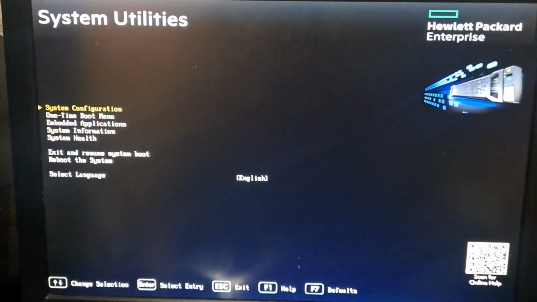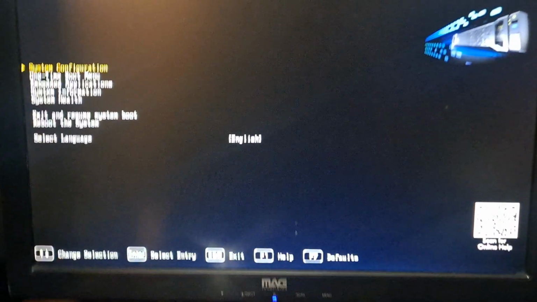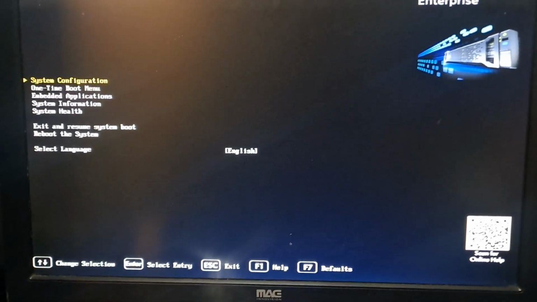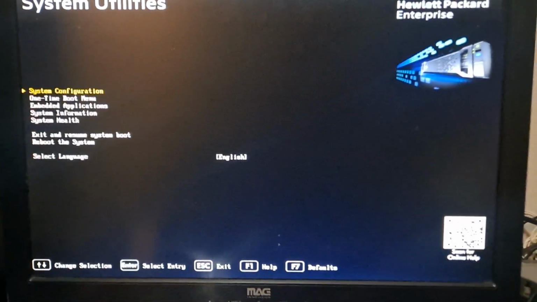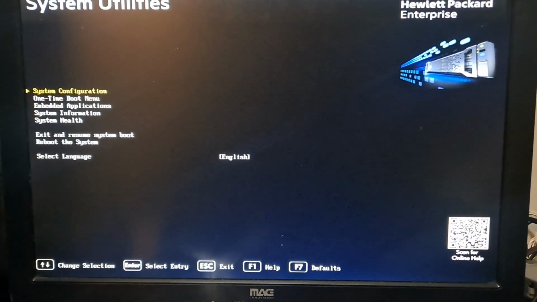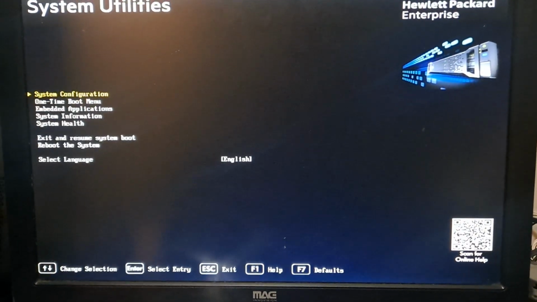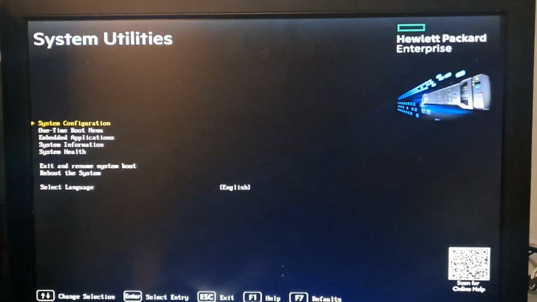I want to do a quick video. If you need to reset your iLO password and you don't know it, this is how to do it on an HP, at least on a G9 server like mine. When you boot it up, just hit F9 to get the option for System Utilities.